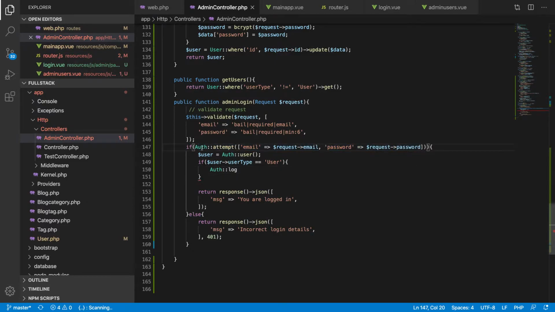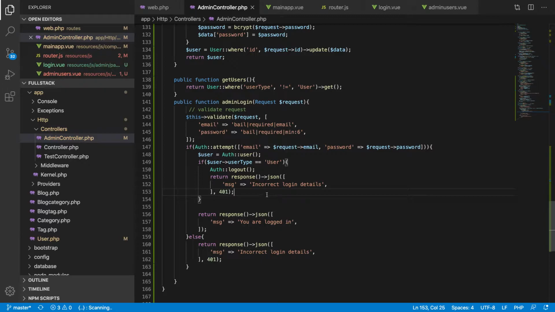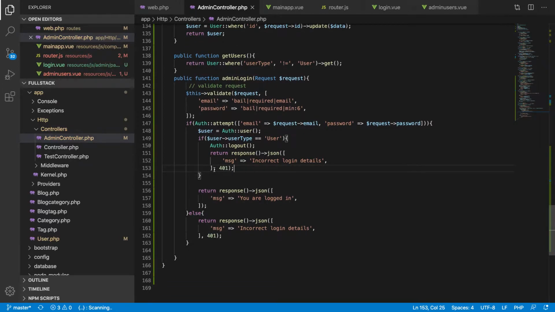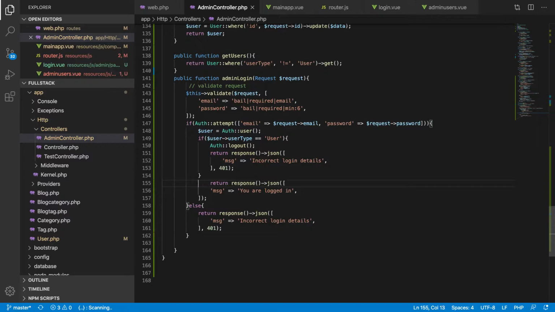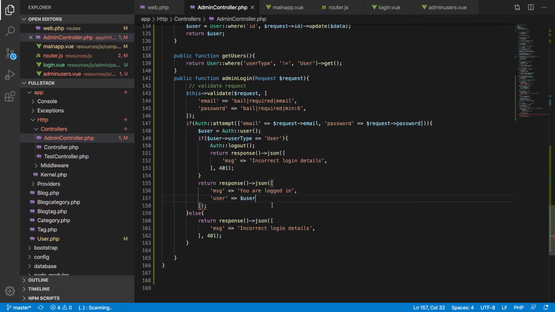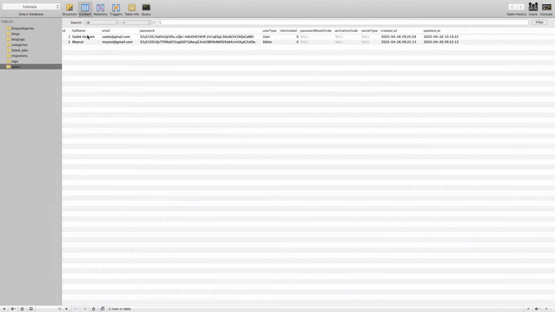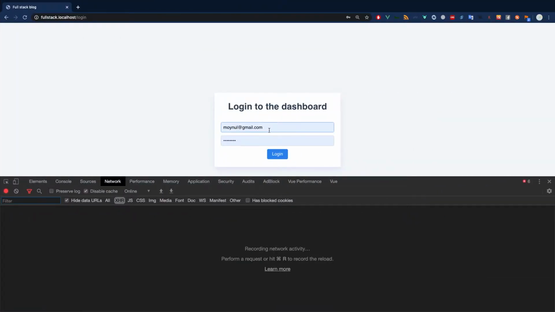In that case, auth attempt already logs you in, so now we will have to do a logout because we will not allow you. Then we will send you the same error message: you are not logged in, incorrect login details. Otherwise, if you are not a normal user, if you are someone like an editor or maybe the admin, we will go ahead and return the user as well. I don't know if we need that user, but either way, let's return it. Perfect.